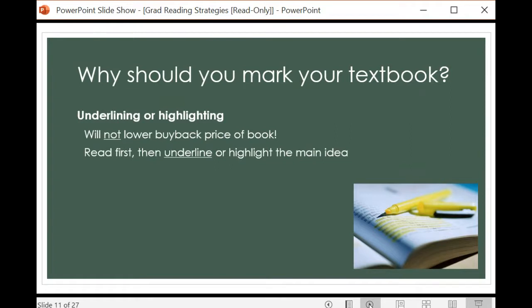Most people mark way too much. So the trick is that you read first. You're going to recite in your mind what you think the takeaways are. Then you're going to mark. So don't mark as you go. You'll end up marking everything because everything at the time will seem important. What we're shooting for is to have less than 20% of the passage marked.